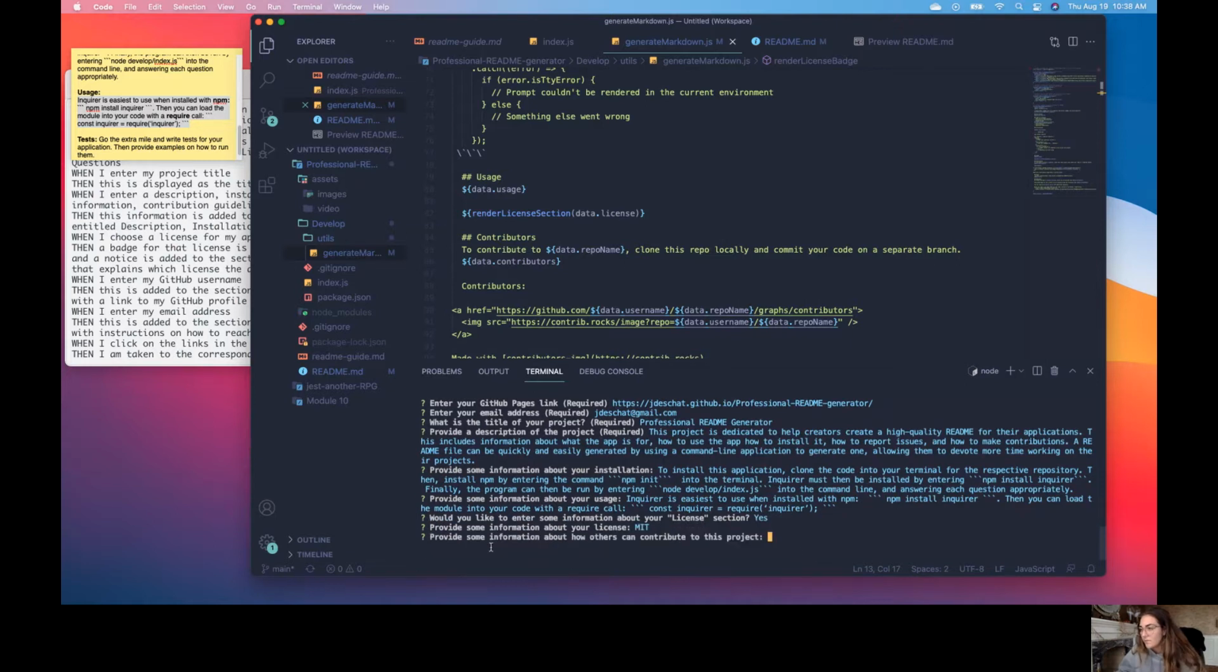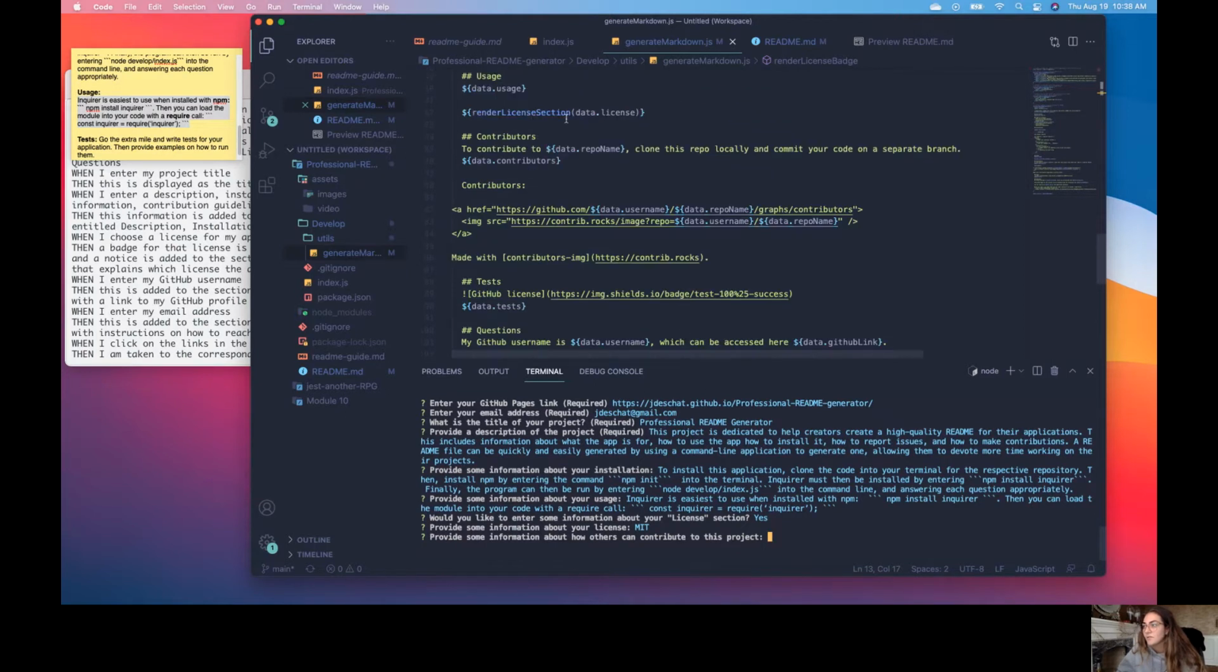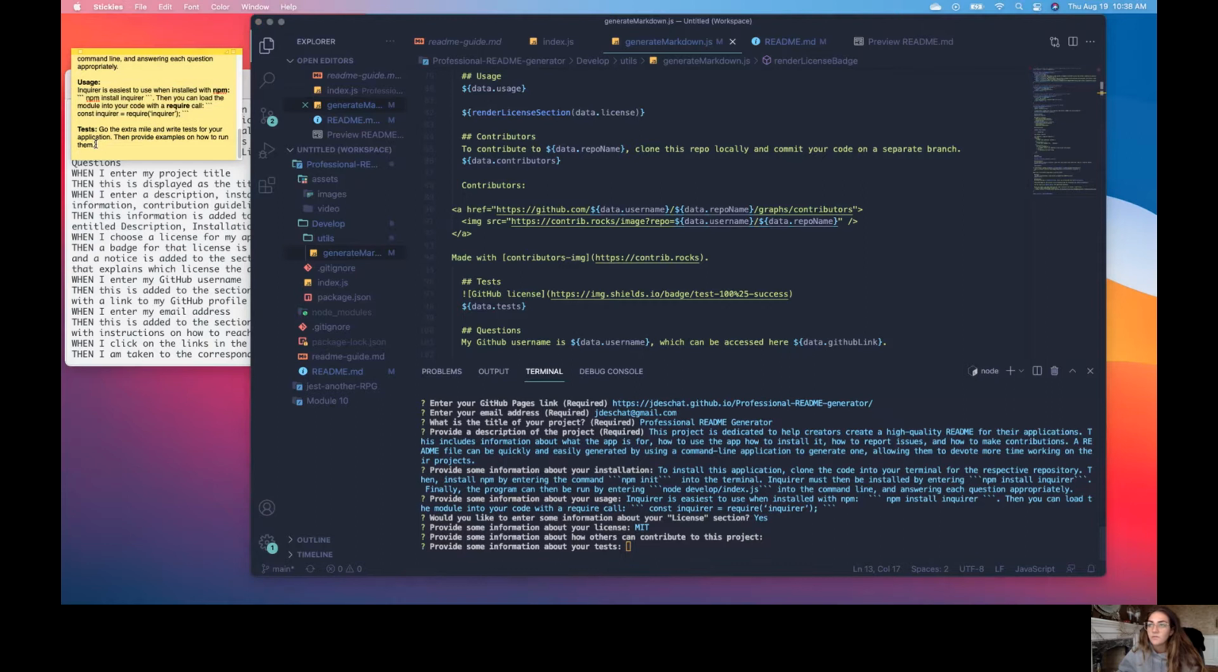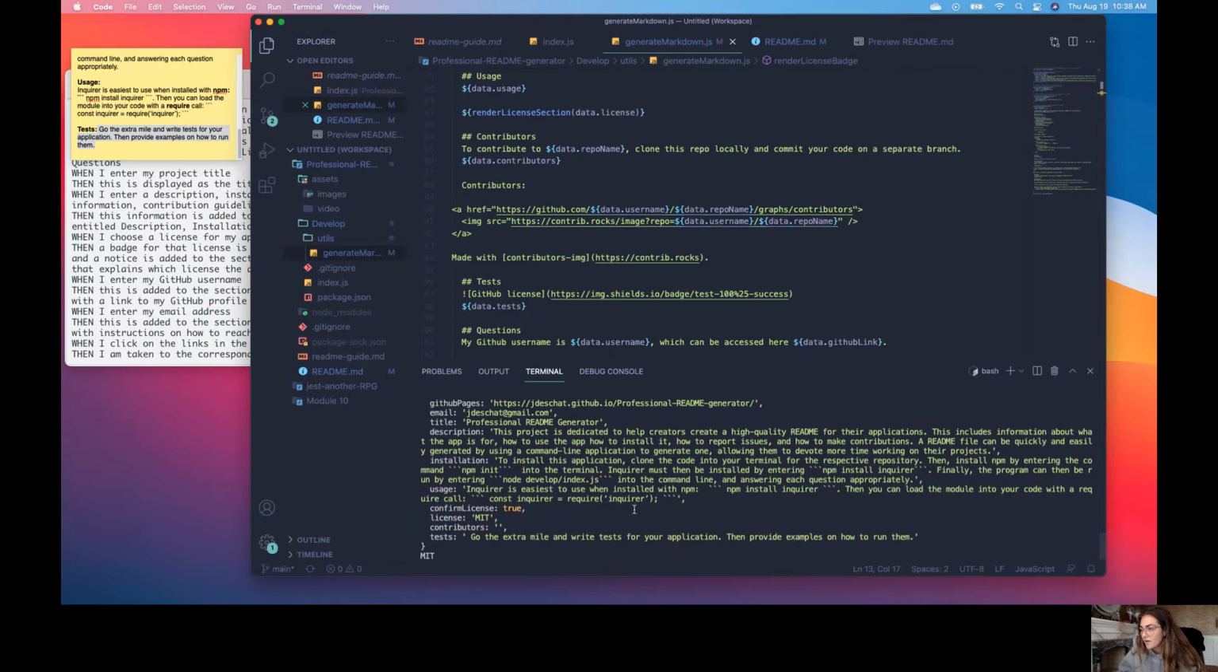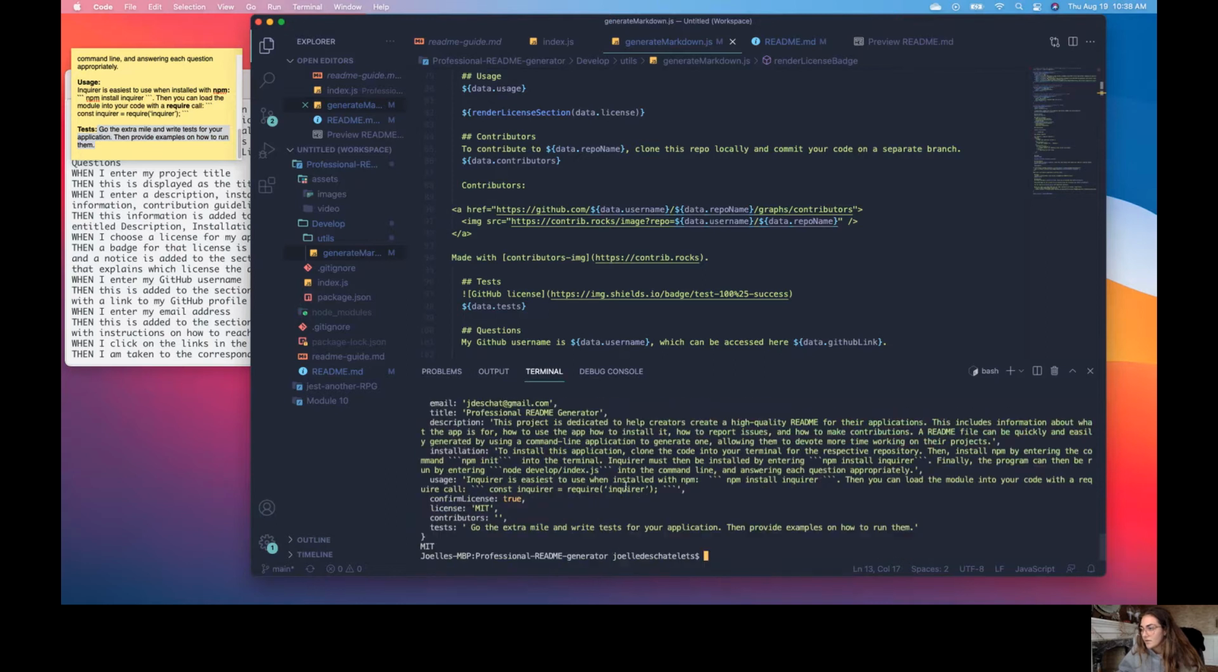And then here, provide information about how others can contribute to the project. I'll just leave this empty because I will leave it to the link that I provided here. Although you could add extra text if you would like, and then provide information about your tests. So I'll just provide a little snippet here. And there you are. So everything has generated properly. As you can see, there's responses to all my questions.